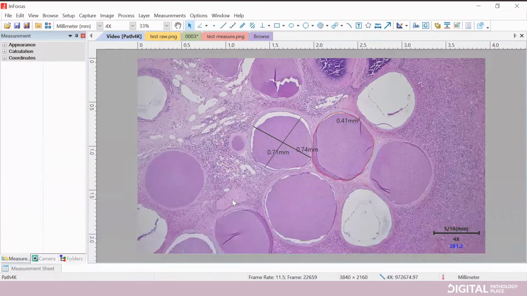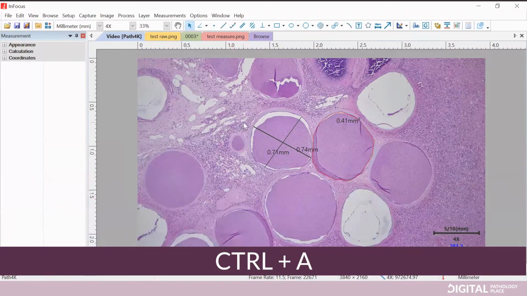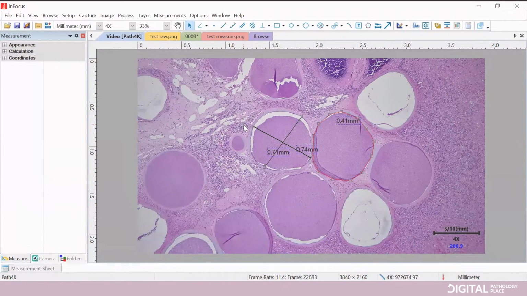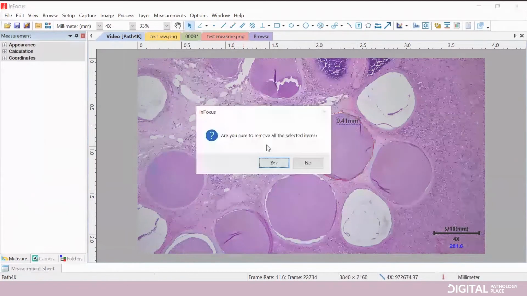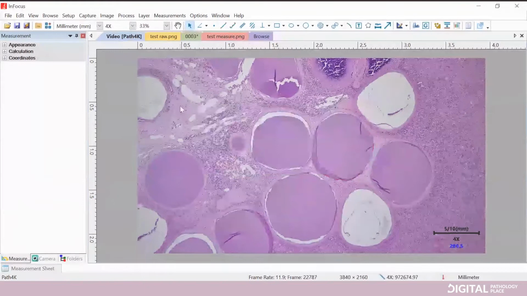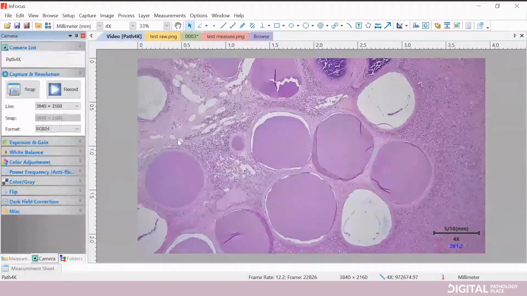Okay, so what I'm going to do is press Control A to select all my measurements and delete them by hitting the delete key. Should work. There we go. And now I have my raw image. And now you wanted to count.